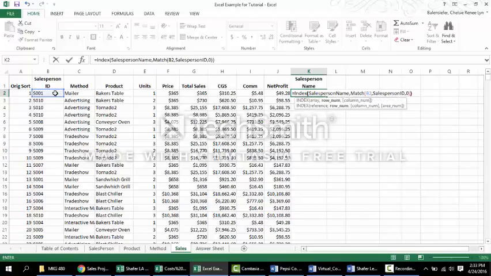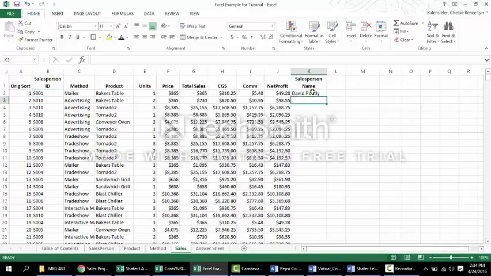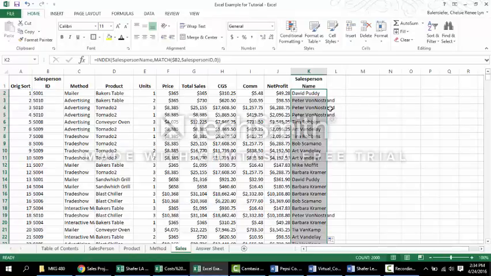So we close that, and then we close the parentheses for the function. Then we want to keep that B as an absolute value here as well, so that we go down the B column. And we hit enter, and it brings in David Putty. And we double click, and it brings it down, so it's matching the salesperson ID here to give us the correct salesperson who did that sale.